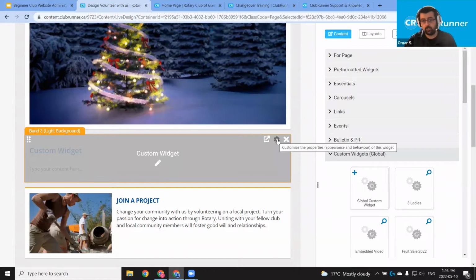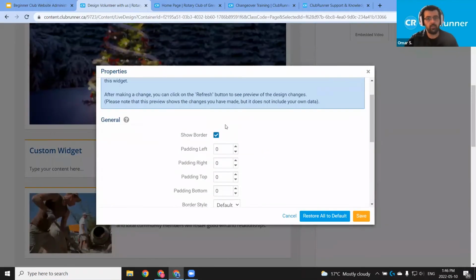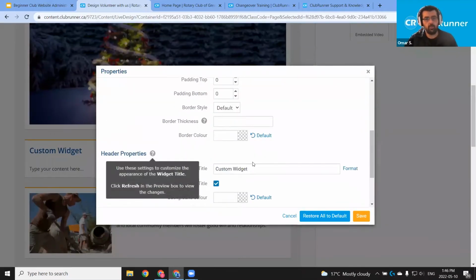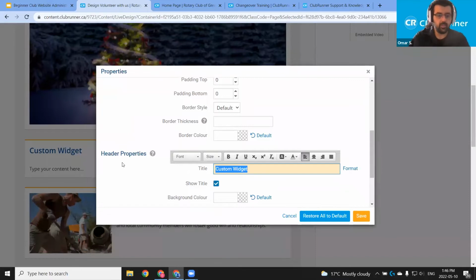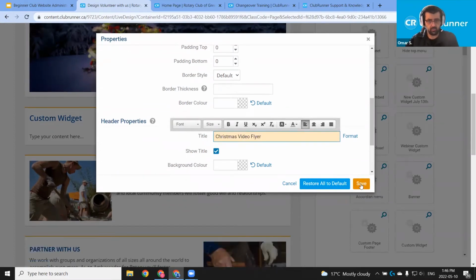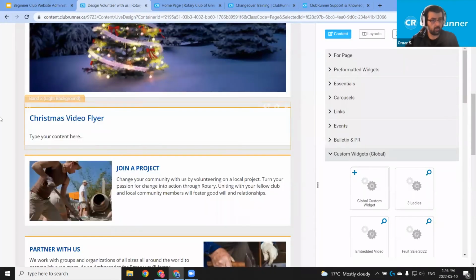I'm going to retitle the widget as the first thing we do. I'm going to hover over the widget and click this gear icon. There we are, properties for custom widget. Scrolling down, I'm going to go to the header properties and replace this with Christmas video flyer, for example. And let's save that change. There we are, Christmas video flyer.